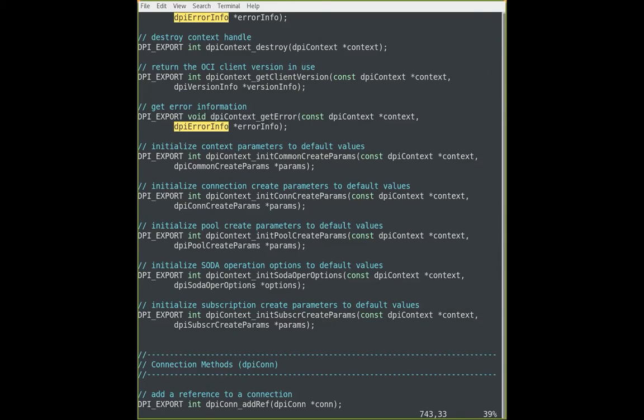So all these methods here are used for initializing the structures to default values. So those are convenience ones. Some of those have a large number of parameters, so setting them all is kind of potentially painful. So this allows you to default them nicely.